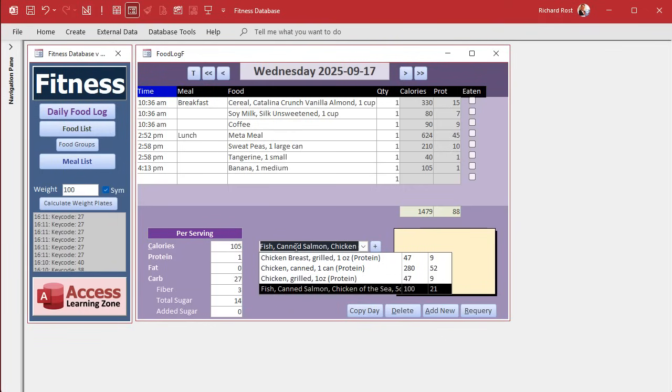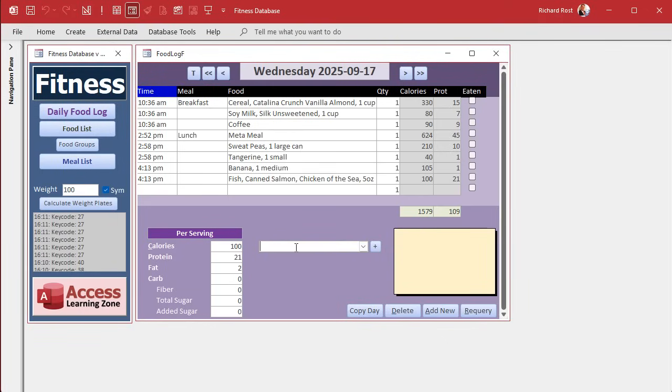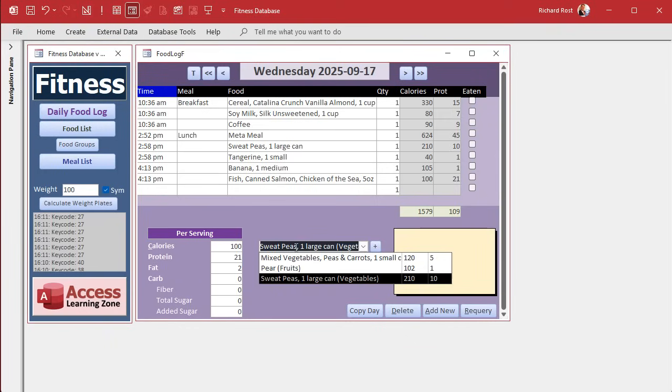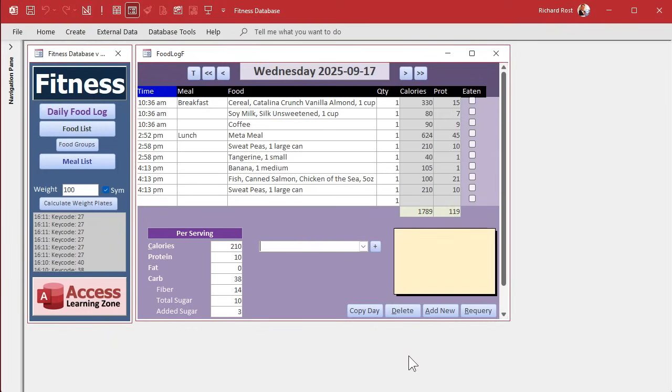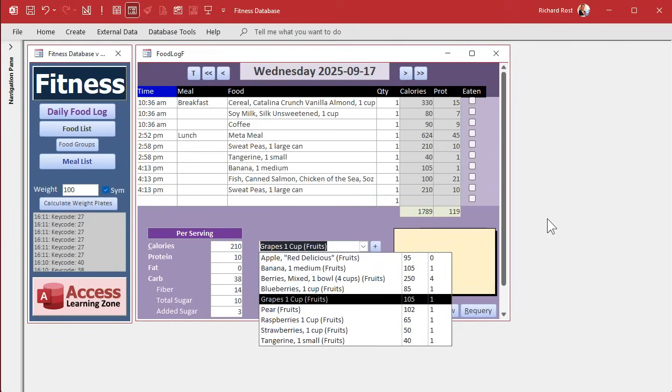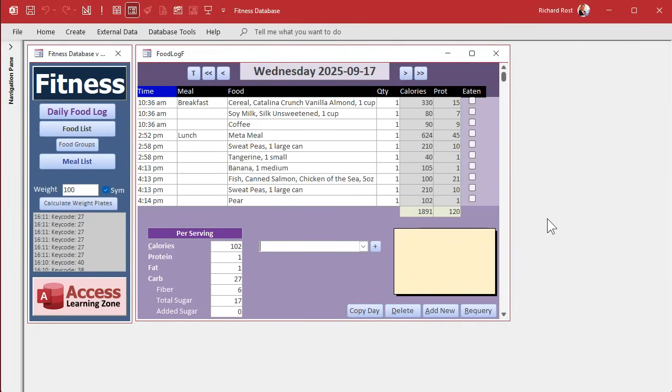And now I can come down here to fish salmon, hit enter, enter, and it goes up in the list. And now I can type P, and which P? Oh, it's that P, enter, enter. See how we just made this thing so much easier to use. Fruit, oh, it's pears, okay, enter, enter. See, these are the things that I'm discovering as I'm working with this thing. And I did not eat all of this, so we're going to delete, delete, delete, delete.